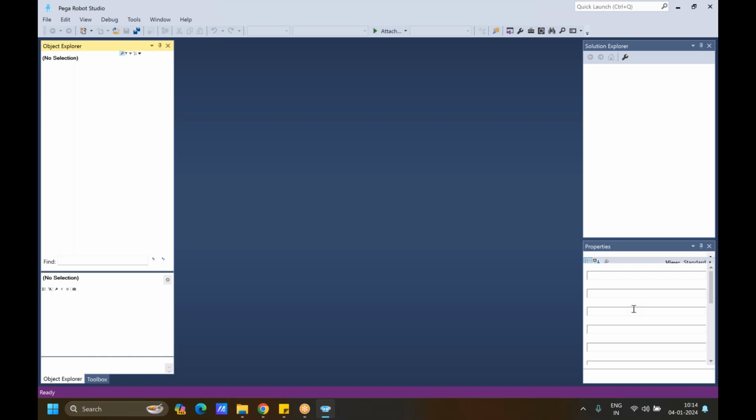If we click on the start button, then it is going to launch our browsers. From there, you can interrogate our elements. Based on that, it will be interacting with the application. So those configurations have to be done in the properties panel.